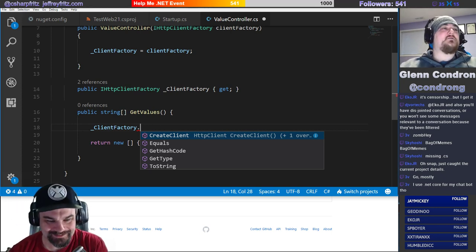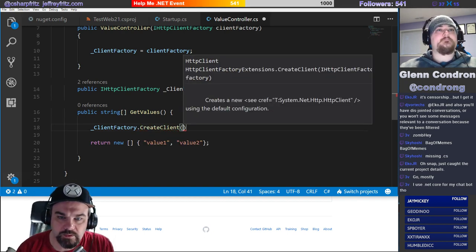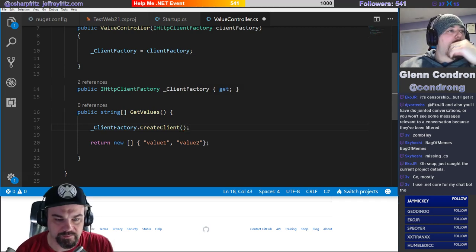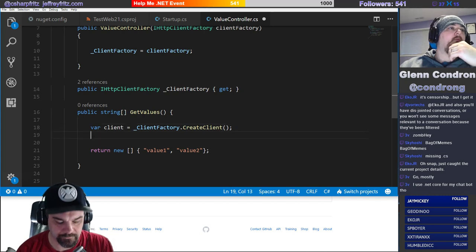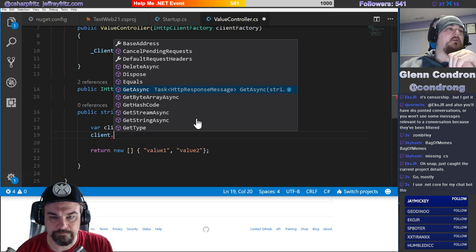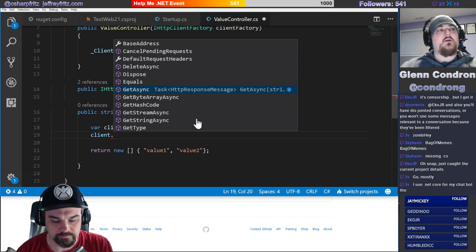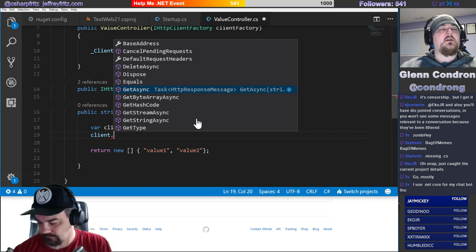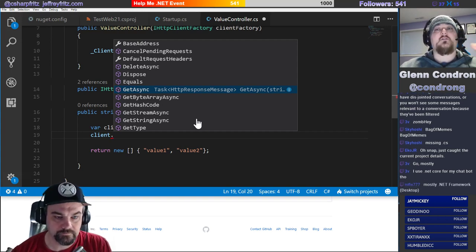clientFactory.CreateClient will get you an HttpClient. Okay. So I don't need to submit anything to that, but I get a client for it. Okay. Yeah. And now I can do GetAsync and all those other cool things. Yeah, you've got a client. And so what we do now is we will take care of disposing of the handler. So every time you call CreateClient, you get a new HttpClient instance, but you may or may not get a new handler. Okay.